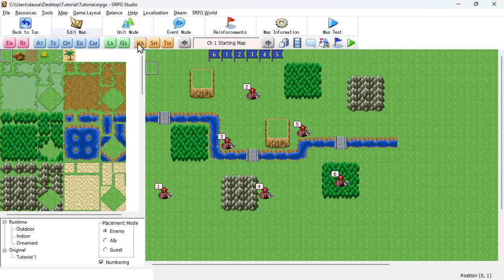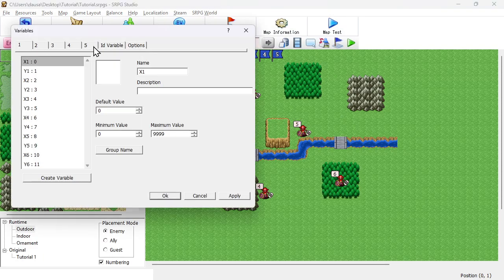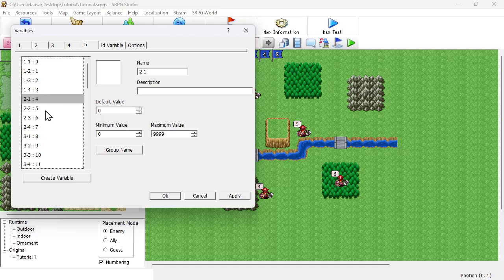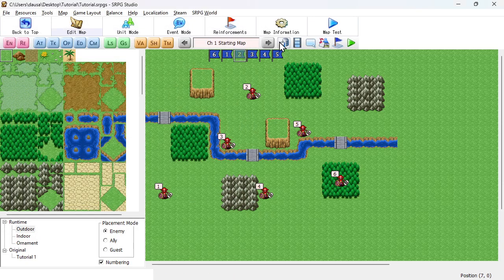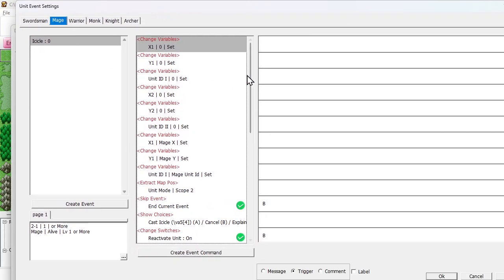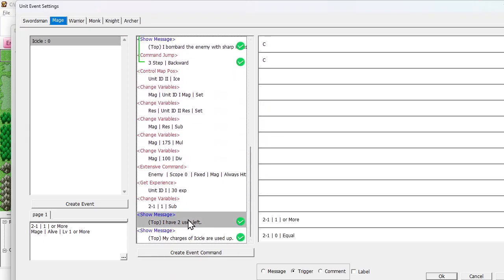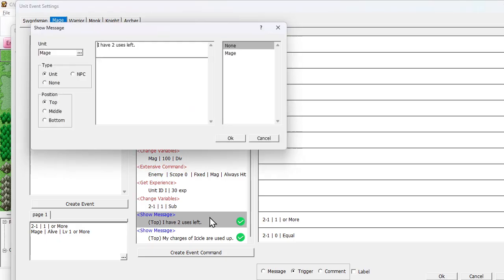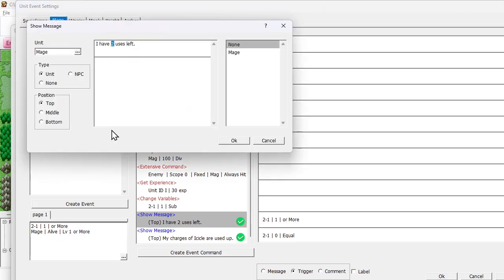So what does that mean? We're going to go to variables. We're going to go to the 5th page, and unit ID, or ID number 4, is 2-1. So it's basically saying show the value of 2-1 right there. So instead of 2 uses left, we're going to put it right there.